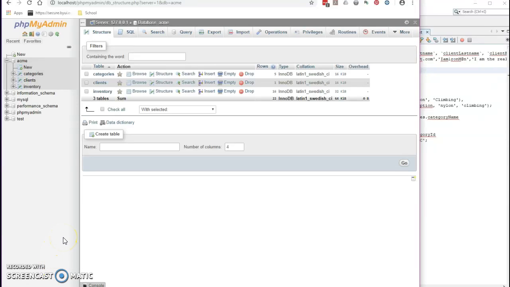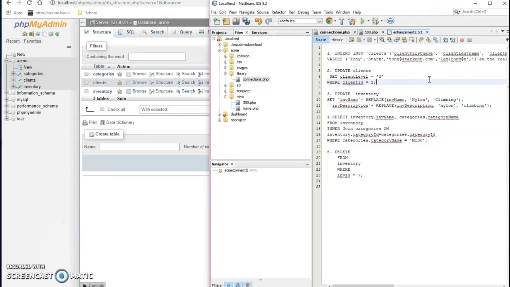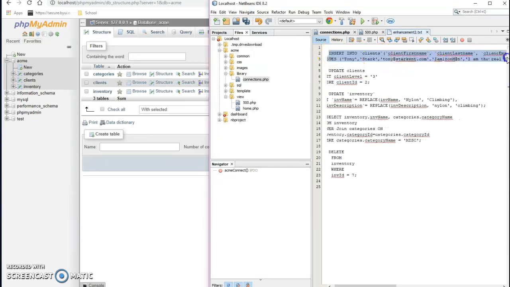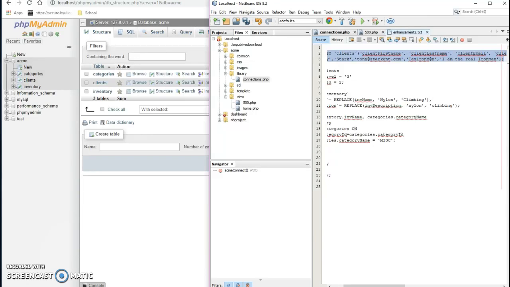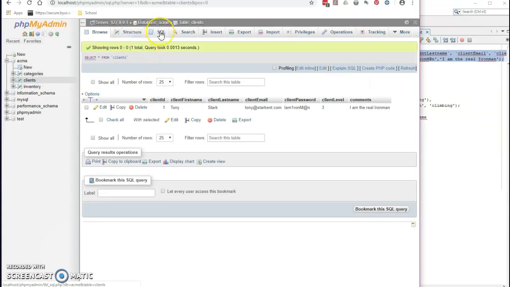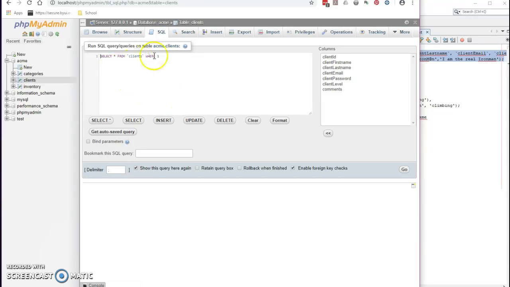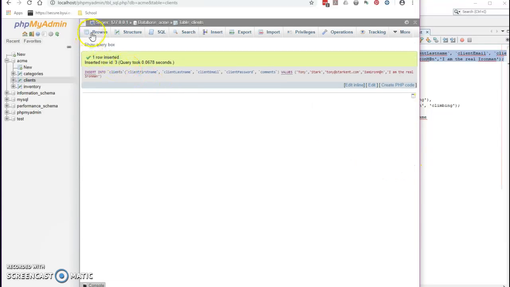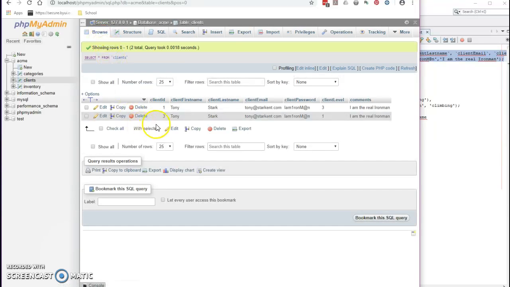This is my database running, and I am going to pull up my enhancement text file and start to insert the queries. So the first one is going to go in the clients. And that was successful. And if I go back and browse, I see that I have a second Tony Stark.